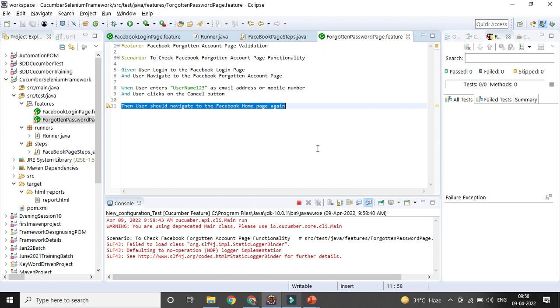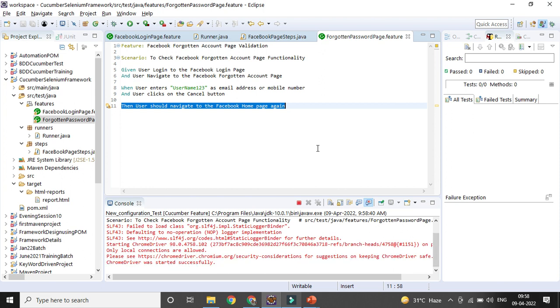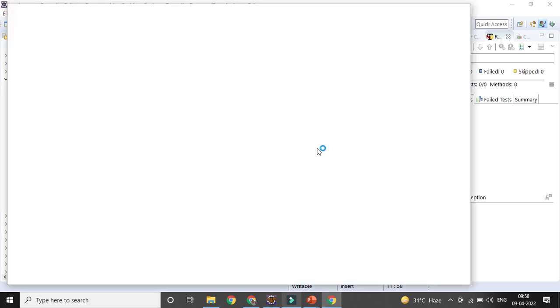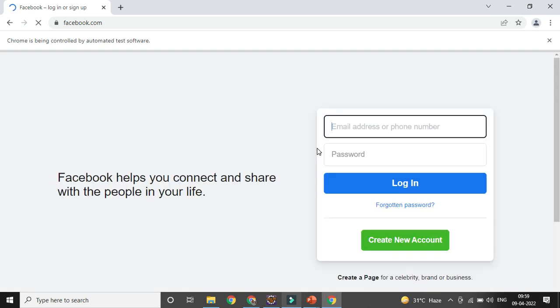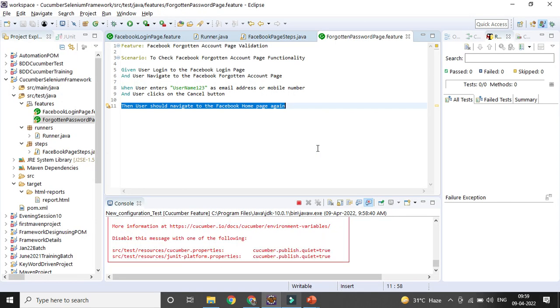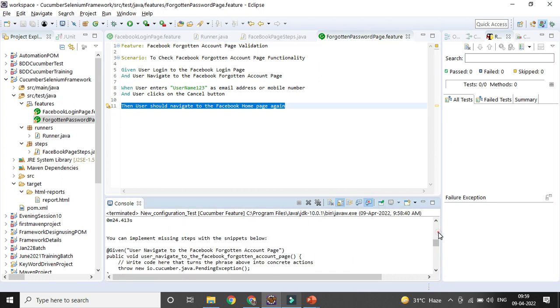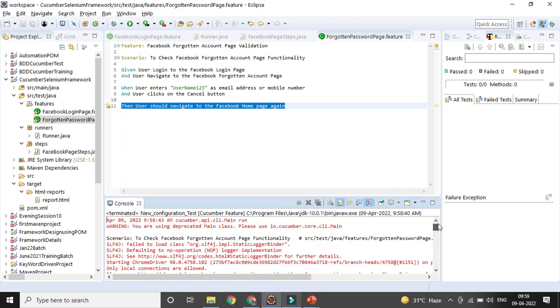So you could see it will try to execute something, because the before and after, my Selenium code is already there. So it will try to execute the before and after. With the help of before, it will launch the Facebook page and it will quit it. Okay, so you could see your step got executed here. Your scenario got executed here to check the Facebook forgotten account page functionality, and it is coming from that forgotten password page.feature file.